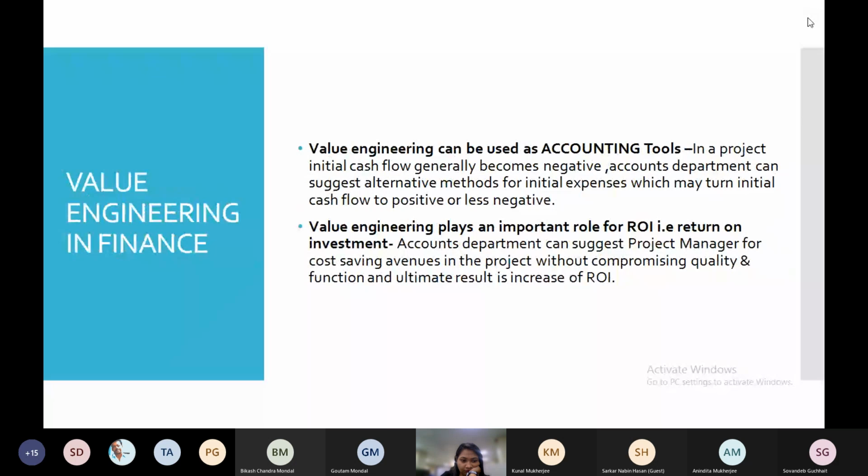Then I'm coming to the application of value engineering in the accounting section. There is also huge scope of application of value engineering in the accounting section. In a project, initial cash flow generally becomes very negative. In most cases, when a project is started, cash flow becomes negative. The accounts department can suggest an alternate method, that is application of value engineering, for initial expenses, which may turn initial cash flow to positive or less negative.